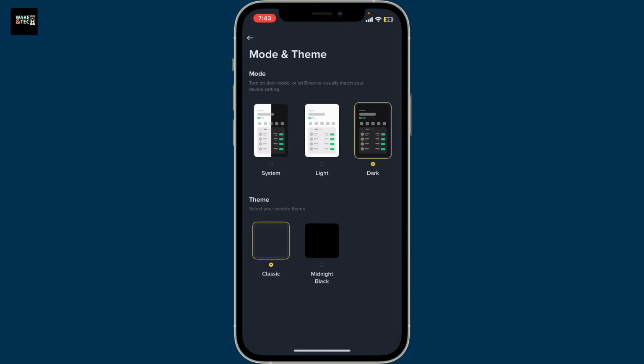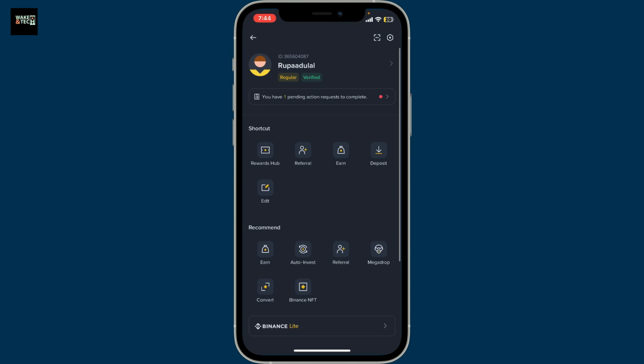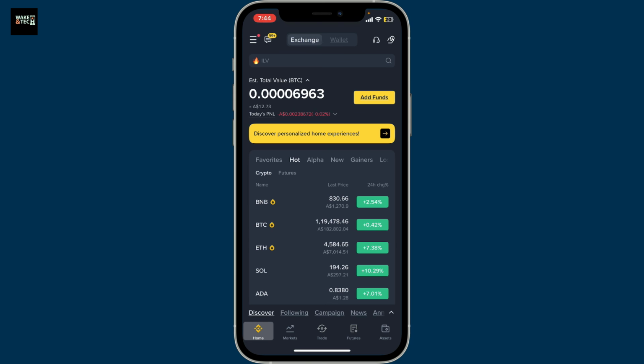Soon after that, you will immediately notice that your Binance interface has now turned to a dark color. That is best for better eye comfort and adds an elegant look to your app. You can always switch back to the light mode by getting to this same screen and selecting light. And that's it. That's how you change your Binance application to dark mode.